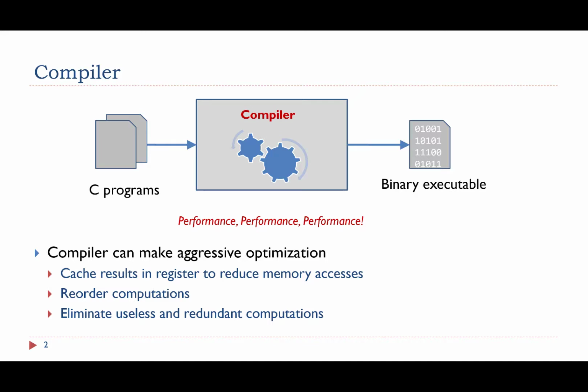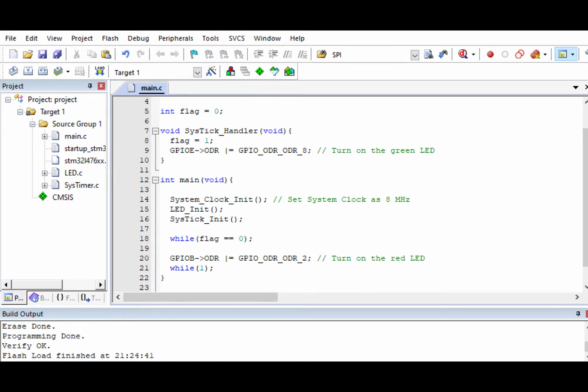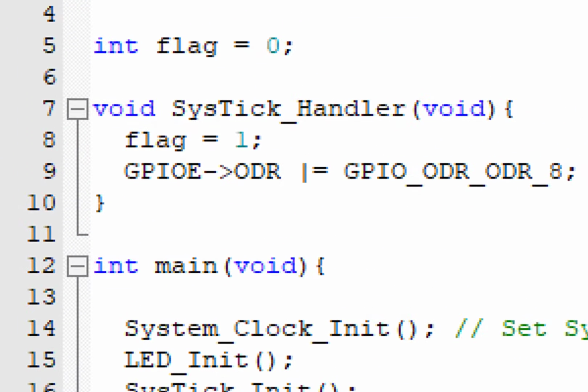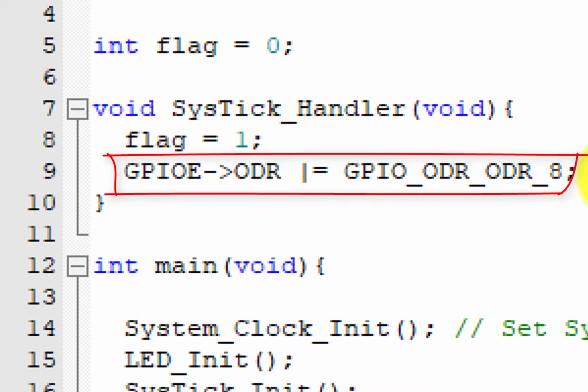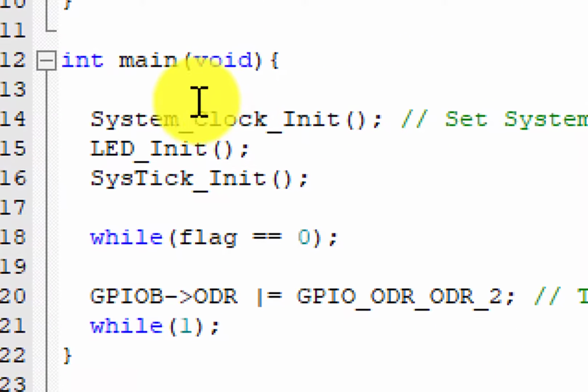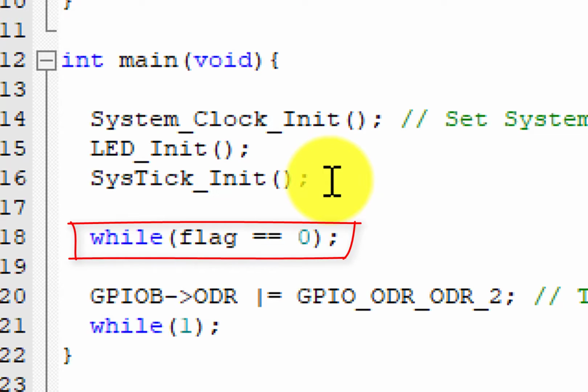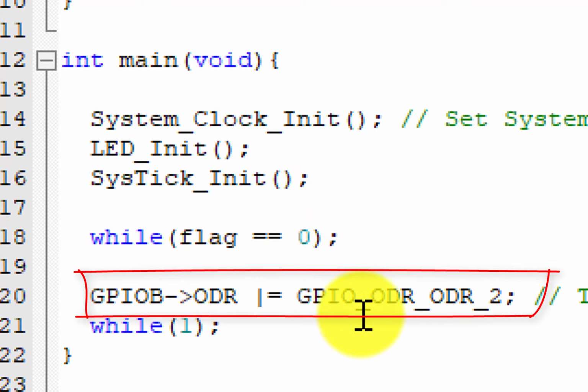However, sometimes things don't go as planned. Optimization can break a program that was working well. Let me show you a short demo. In this C program, the SysTick interrupt handler only performs two simple tasks. First, set the variable flag to 1, and then turn on the green LED. The main function first initializes GPIO and SysTick interrupt, then waits until the flag is set, and finally turns on the red LED.